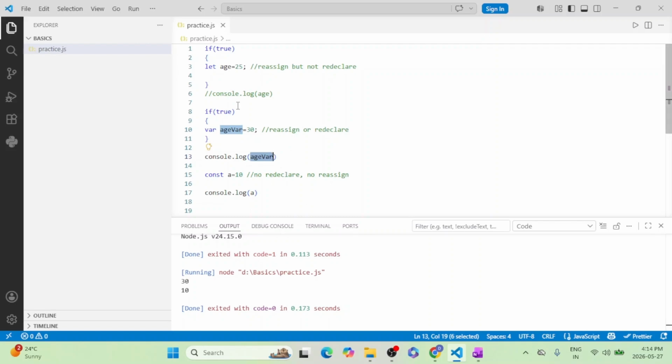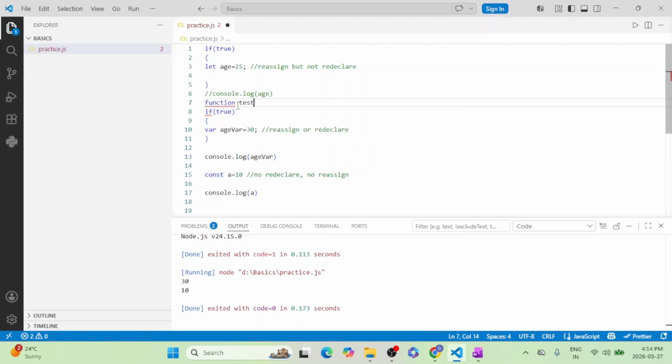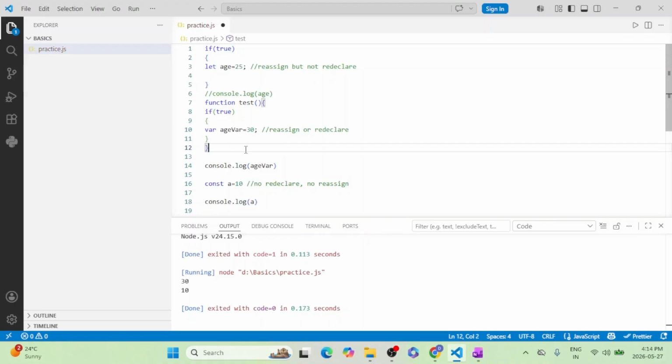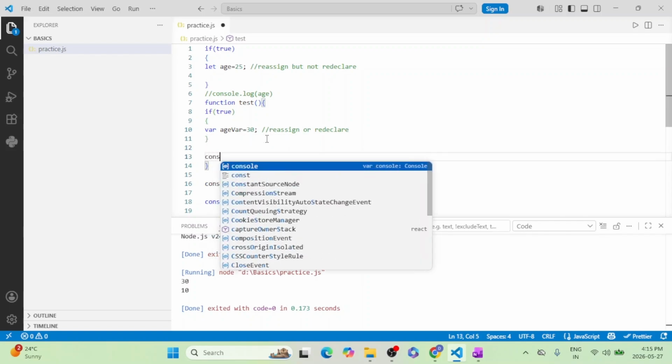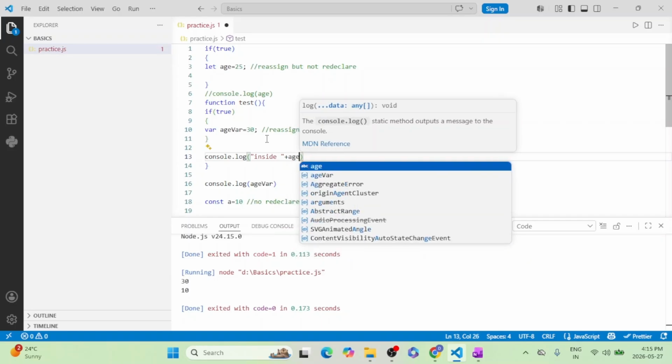Okay, let's do one thing. I am just wrapping it inside a function test, with a starting bracket and ending bracket over here. So here now it will not be able to access this value. The reason is that it's outside the function, so it won't be able to access it outside. Inside, yes, you can print. Here I can do console.log inside, and let me print the value of var.